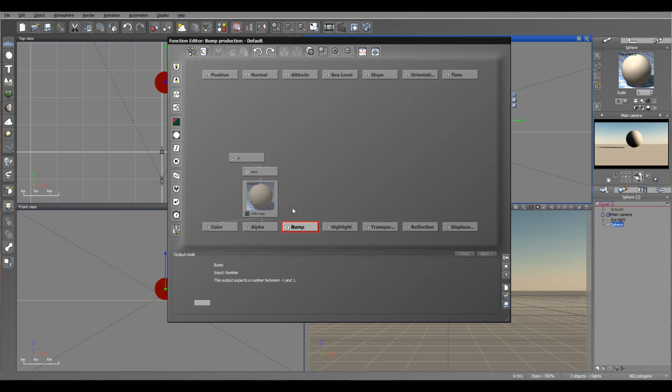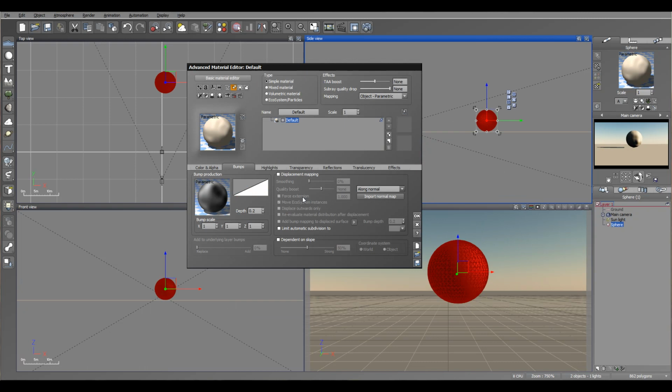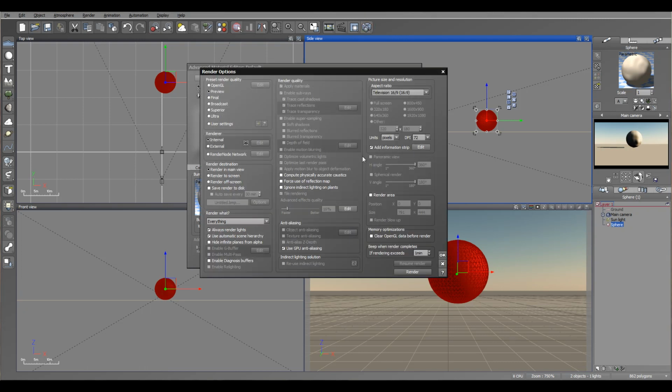So let's go to edit. And right here, when bump is selected, we can apply all options from our function editor. Currently, I'm just using Perlin noise. Okay, and you can see right here we applied this bump material. Again, let me render it to show one thing to understand about bump material.